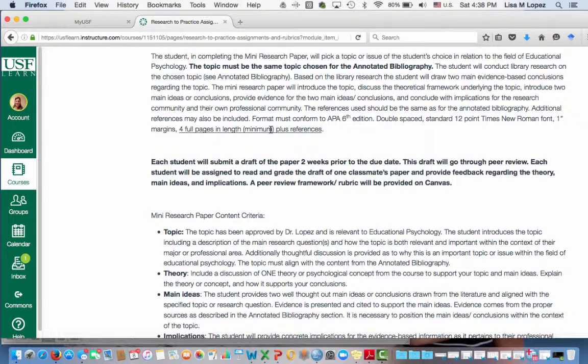I cannot stress enough that you want to make sure you're including in-text citations and that you're referencing your articles as you're going through and writing your paper. This is a literature review style paper, and so you need to make sure that there is reference to the research as well as discussion of the research itself.